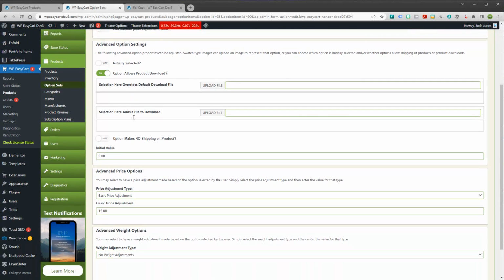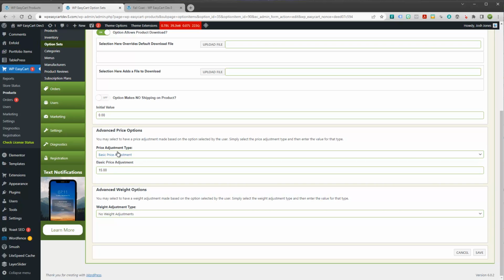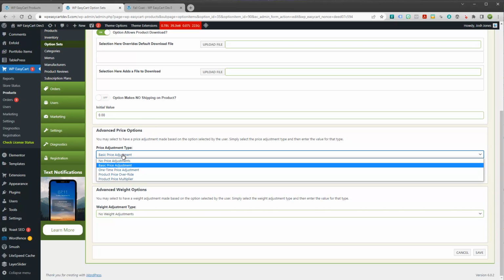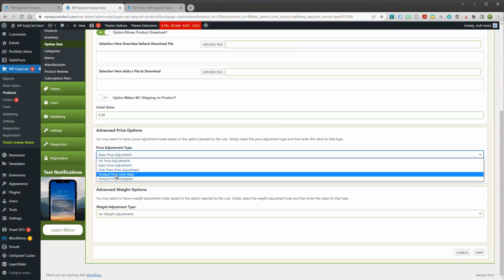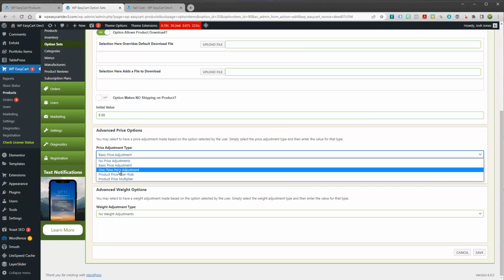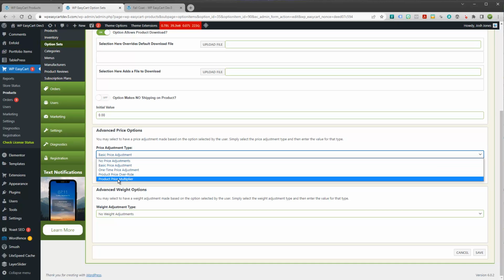This is where you can come in and say it's a basic price adjustment, but we also offer some others. For example, you can override the whole entire price. You can have a one-time price adjustment, or you can have a product price multiplier. So maybe they pick an option and you want to have it double or triple or quadruple. You can have it multiply out.